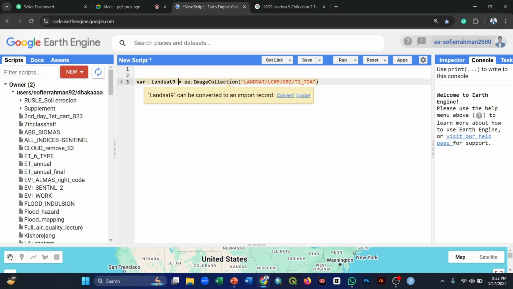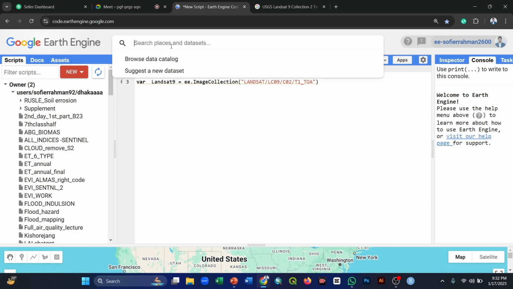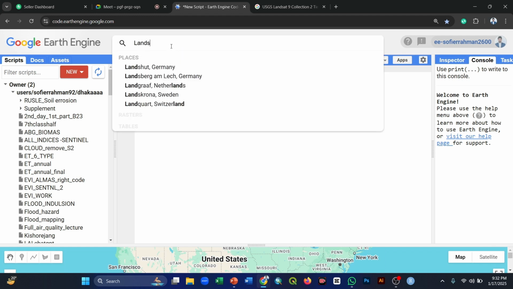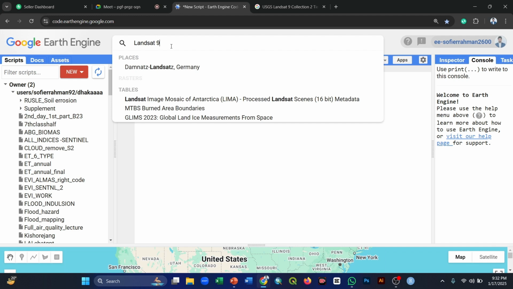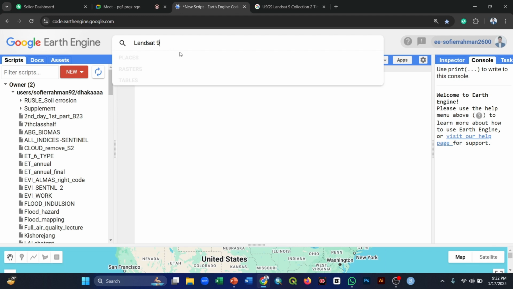No problem. Also use the equal sign. So this is our total number of images of the Landsat 9 top atmospheric dataset, and this dataset is stored in the variable named Landsat 9. This is one way of importing. And another way: suppose we search here for Landsat, suppose Landsat 9. Okay, you see here, wait a minute, Landsat 9.